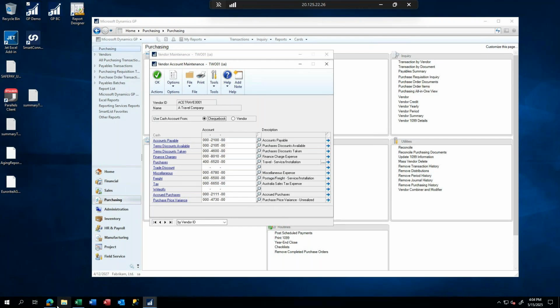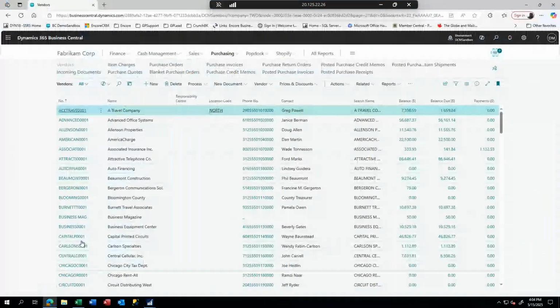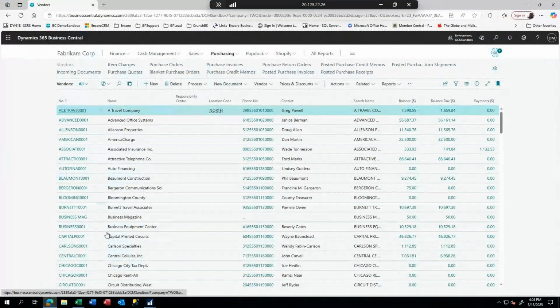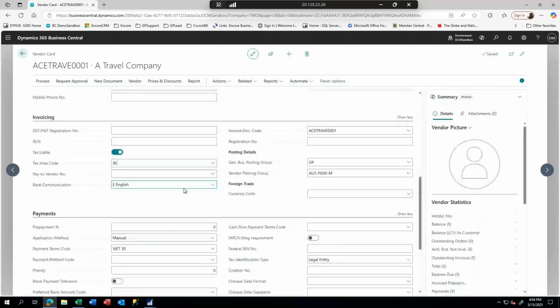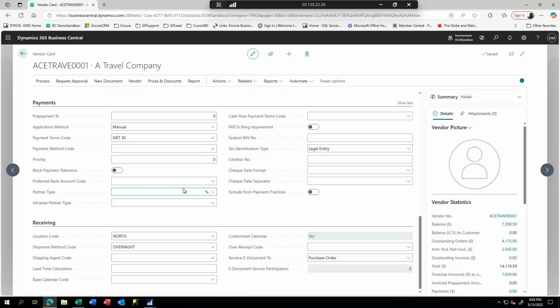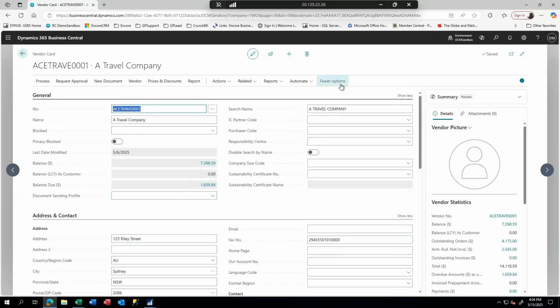So now let's take a look at the same kind of piece, except in Business Central. Inside Business Central, when we click on vendors, we get a list of all of our vendors. So it's not a blank screen. We get to pick which one we want. We're going to use the same one, Ace Travel, and just by clicking it, it opens up the vendor page. The vendor page has a number of different pieces in it, as well as a bunch of different areas.